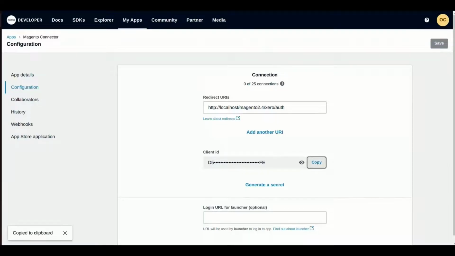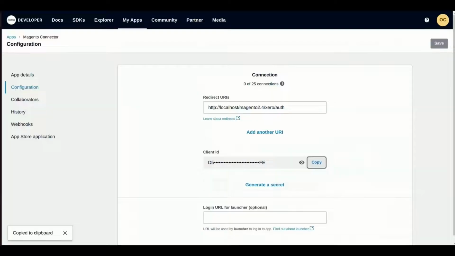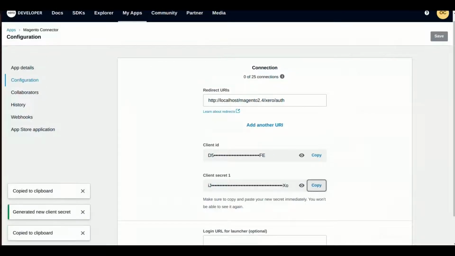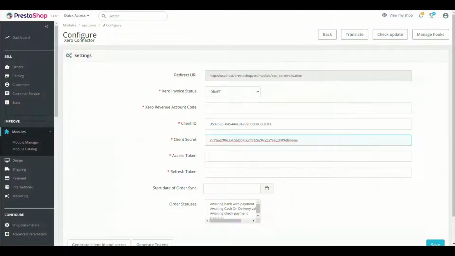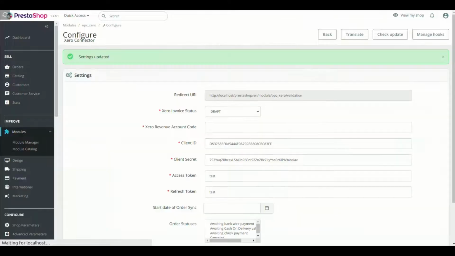Now copy client ID from configuration section in your app, paste in module setting in respected field. Now click Generate a secret, copy this client secret, paste in module setting in respected field. Now, enter any dummy values in tokens. Click Save. Configuration is saved.